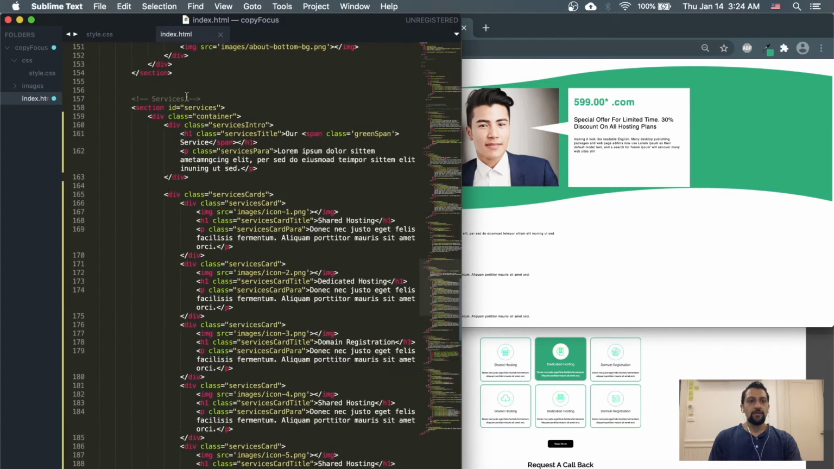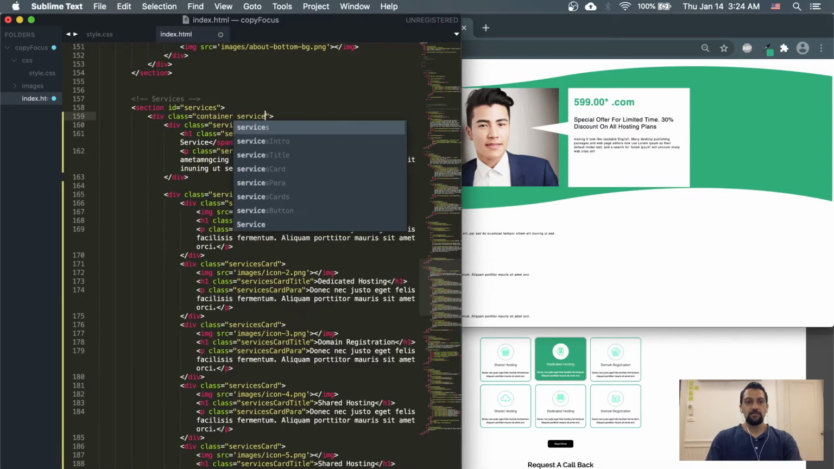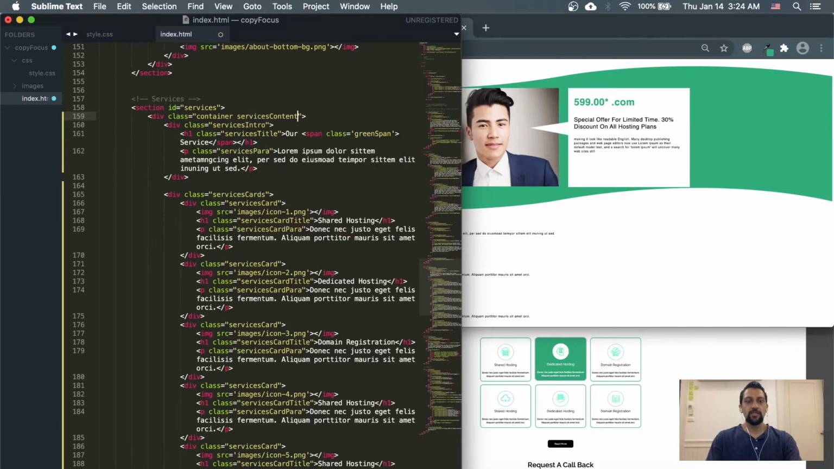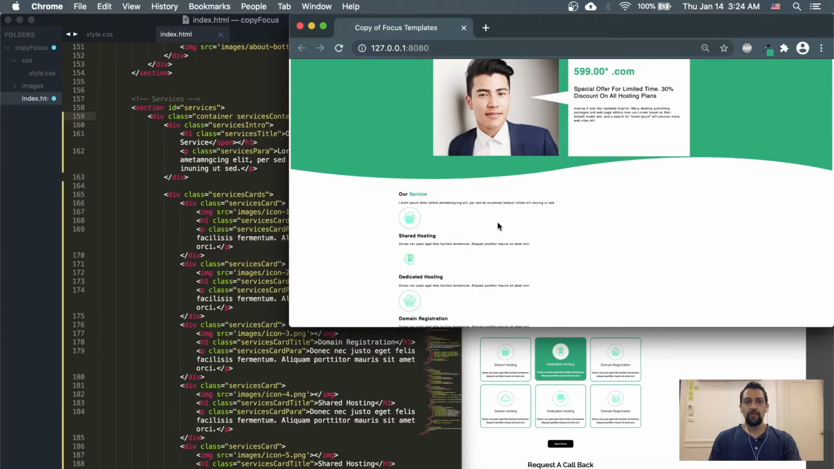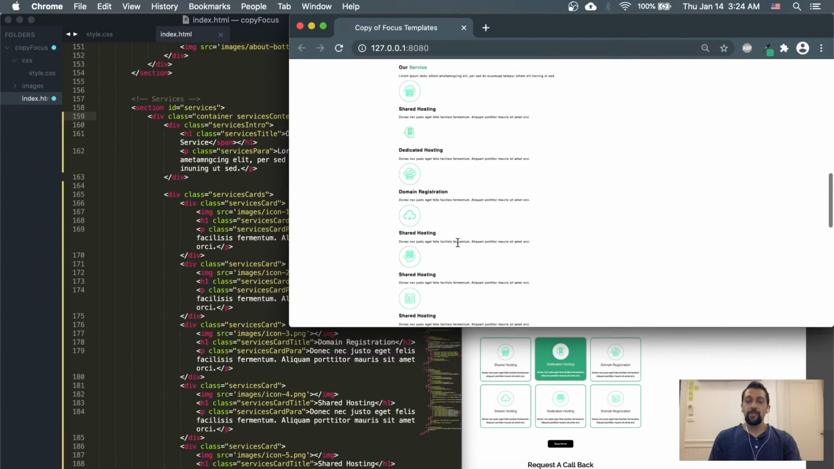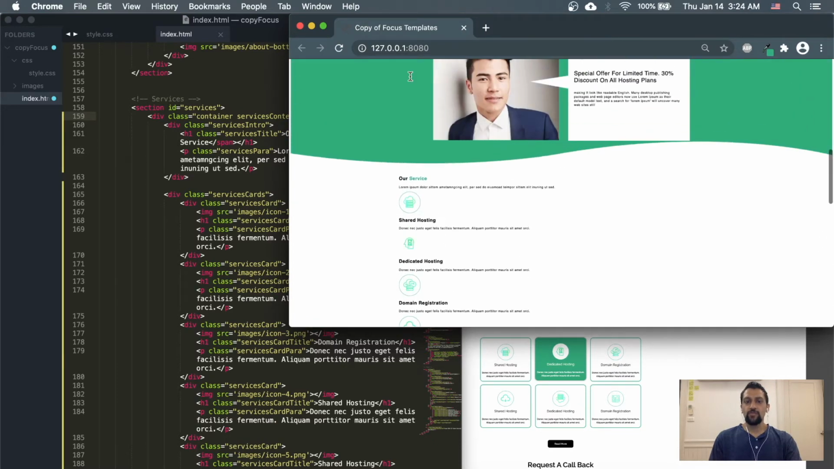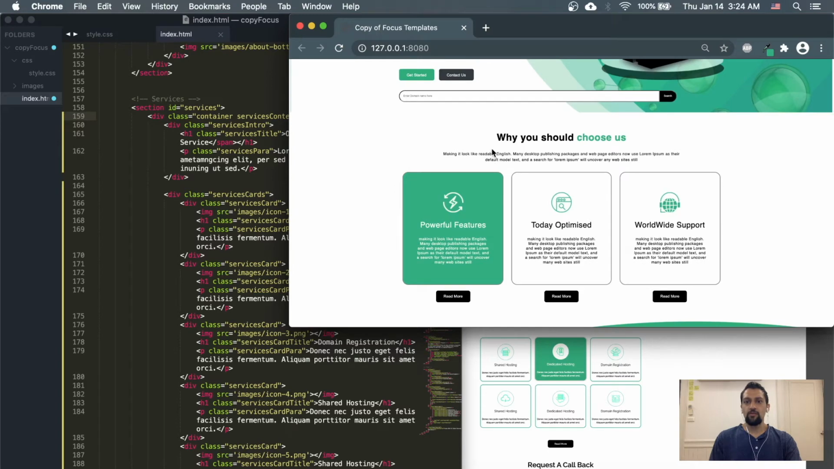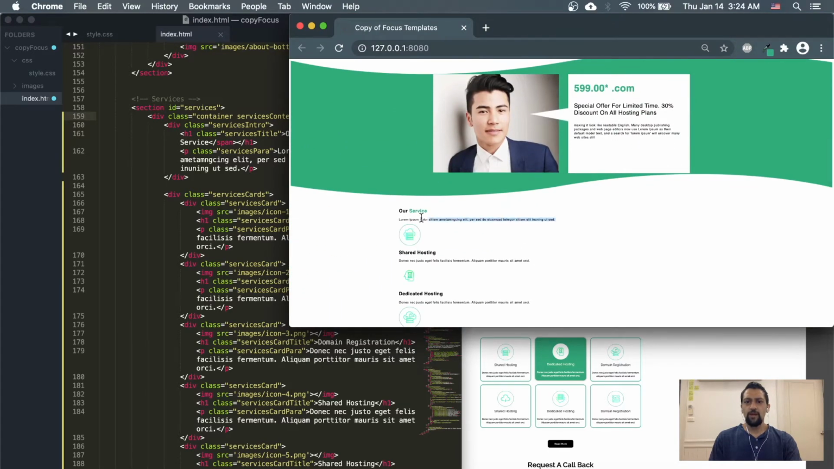But inside here I just want to add services content, just in case I want to be able to edit or modify this, whatever it might be. I'm just adding a class to it. All right, so now let's work on our services. We saw something up above here: why should you choose us? Very similar to our services.